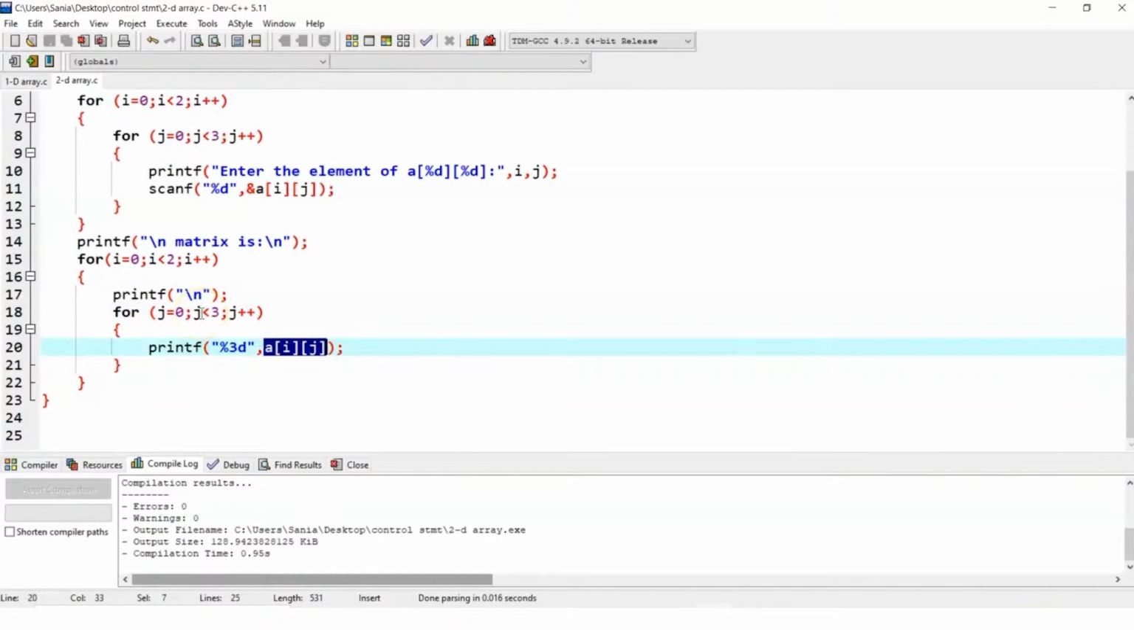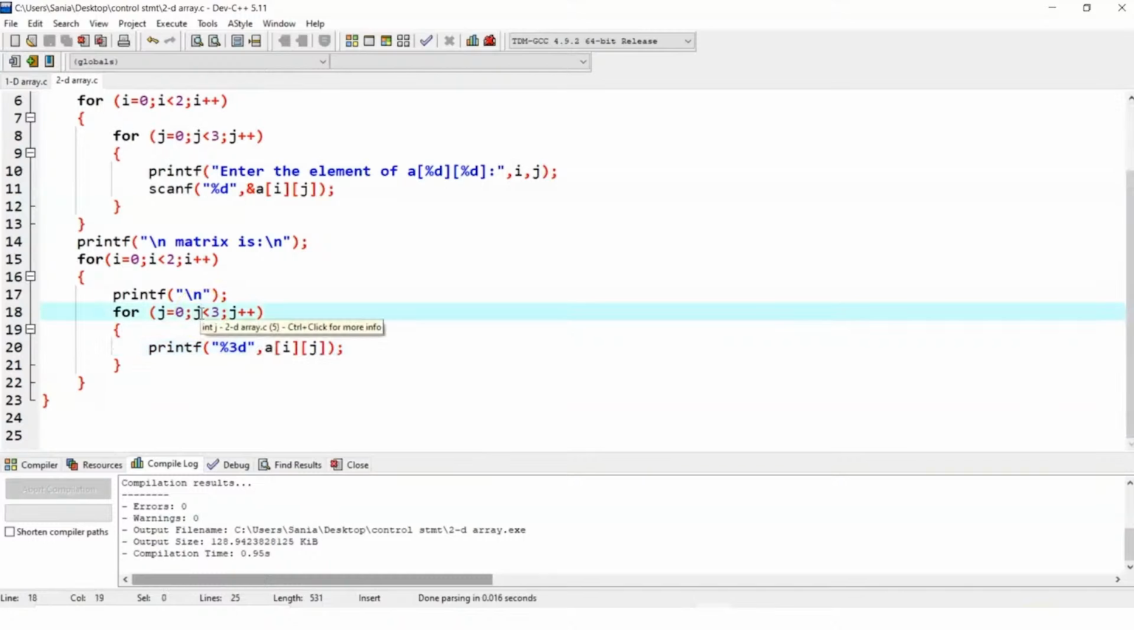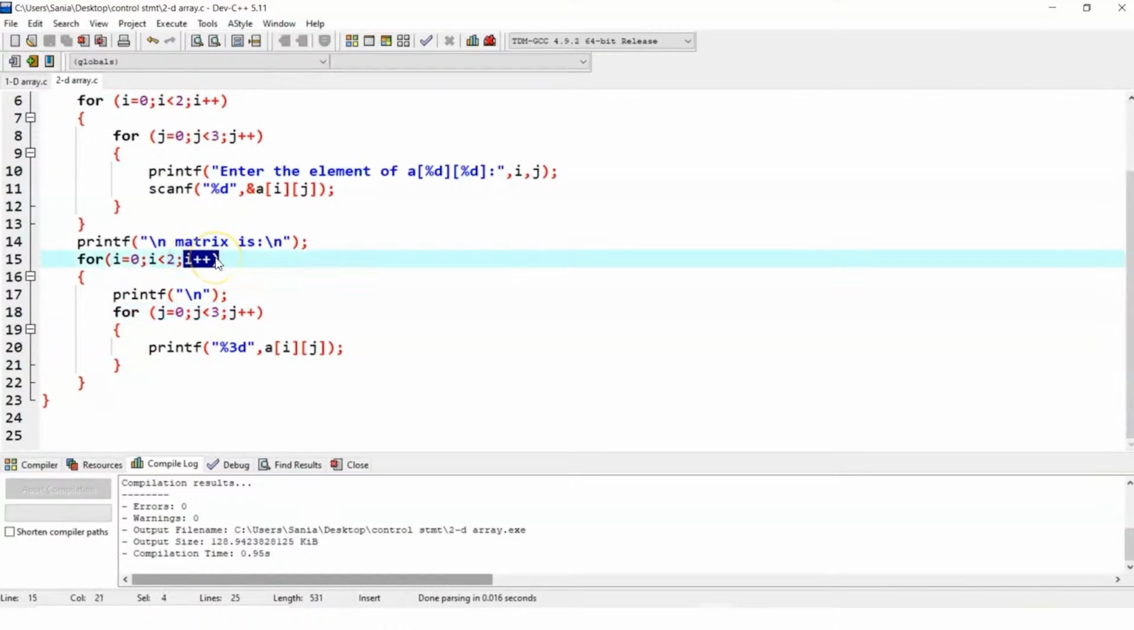And again the control goes back to the inner for loop and increments the column by 1, that is j by 1. And now i value is same, that is 0 and j is incremented by 1 and it prints the second element of the matrix, that is the first row and second column element. And this process will continue till j less than 3 condition is invalid. Again the control goes back to the outer for loop and increments the i value by 1. And prints the second row first column element and this process repeats, it reaches the second row third column. Now let's run and see the output.